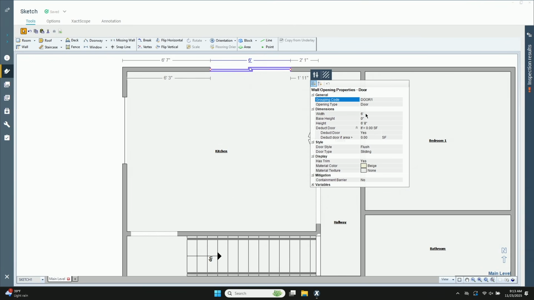But this one's 6 foot wide. We could change the width here as well if we wanted to, right? We could make it 8 foot wide. You notice that it changed, but we don't want to. We want to make it 6.